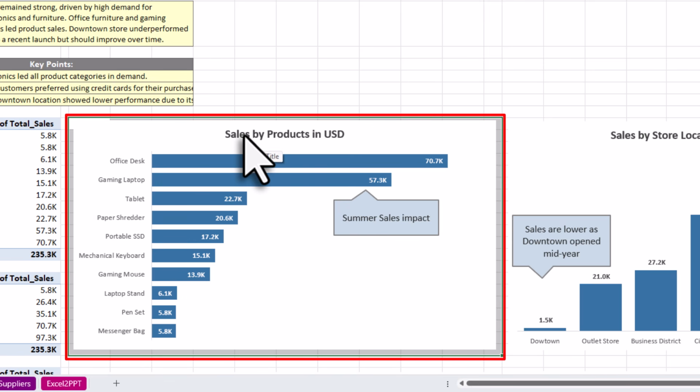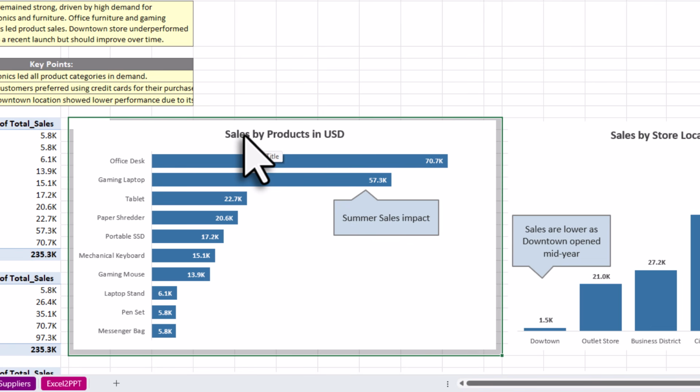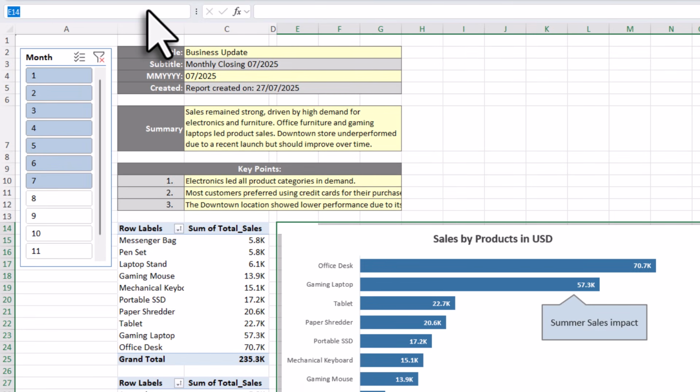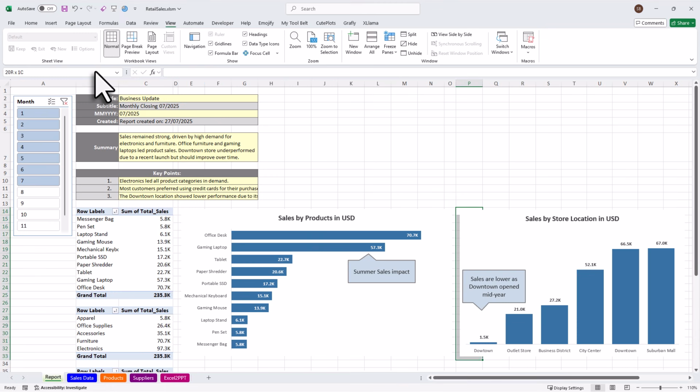So in my case, this range contains an Excel chart. But again, it doesn't matter what's inside. As long as it fits within the range, it will be exported as an image. Alright, so once I've selected my range, I will give it a name as well. Again, you can name it however you like. I will use the prefix RNG again and name the range, and then press enter. Alright, and with that said, I will now just continue with the rest of my charts.